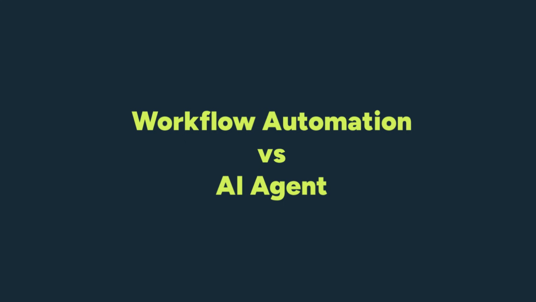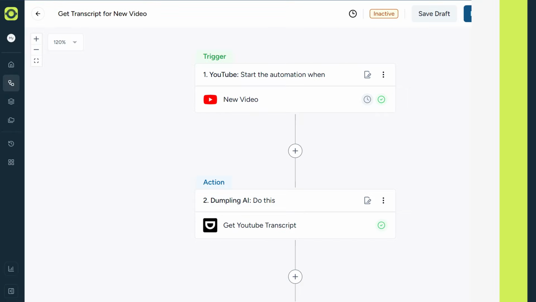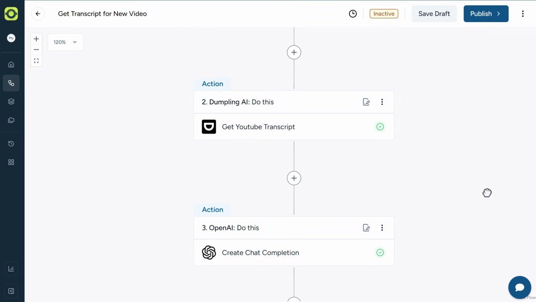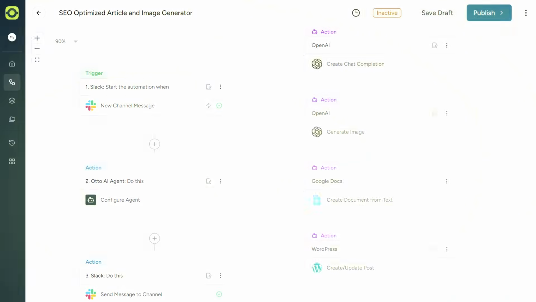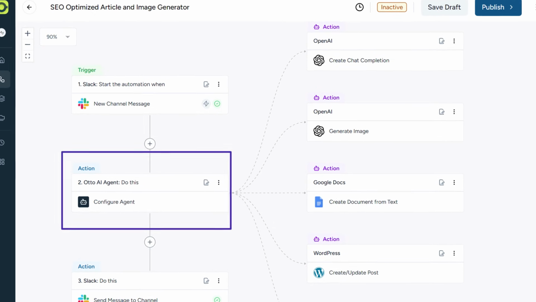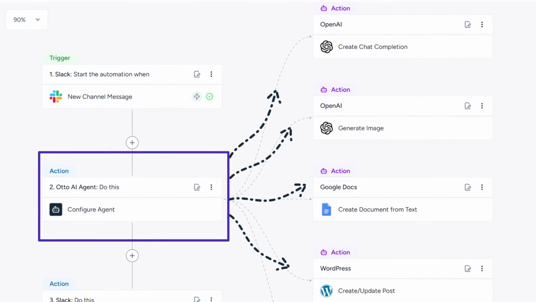How are they different? Well, a typical automation workflow follows a strict step-by-step path. Every logic, every rule you have to define manually. But an AI agent works differently. It dynamically chooses what to run, what to skip, and what to adjust based on the real-time context it receives. Think of it as a smart teammate who understands the task and runs with it.